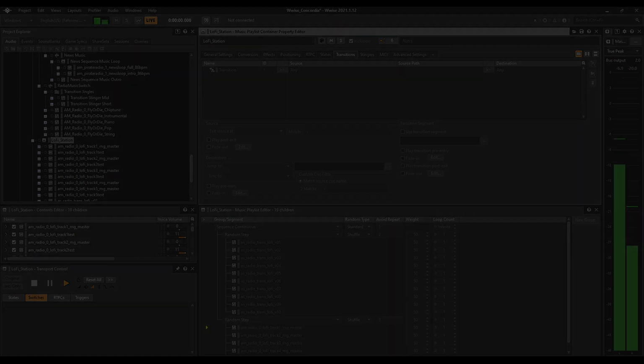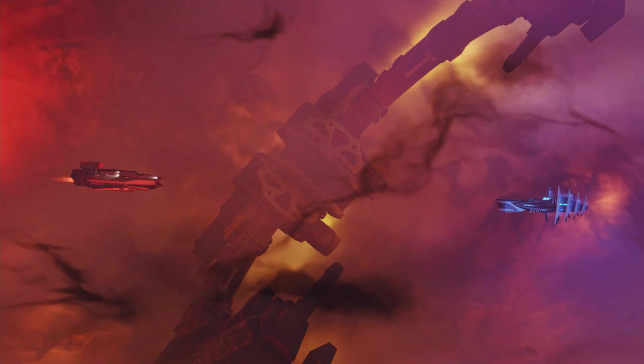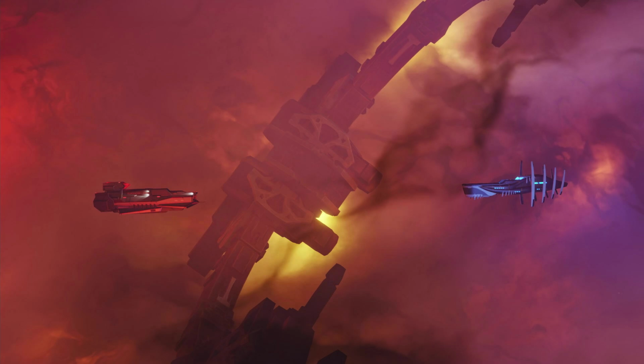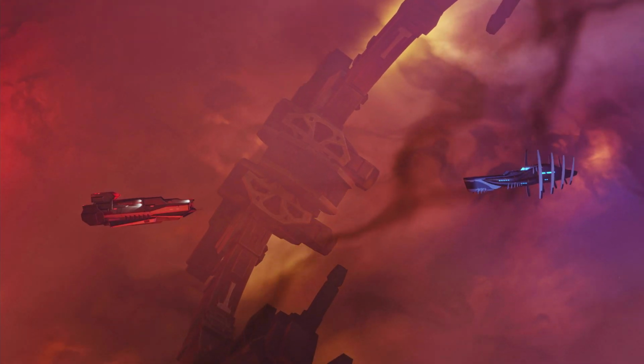The main radio station was less straightforward. We needed to create a music playlist system where we could add new music tracks to the playlist at runtime based on the player finding collectibles in the form of tapes. The solution was to use Wwise's switch containers.